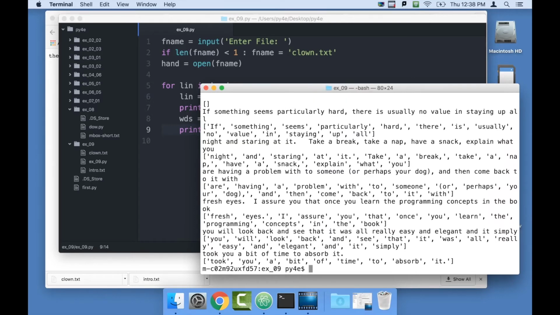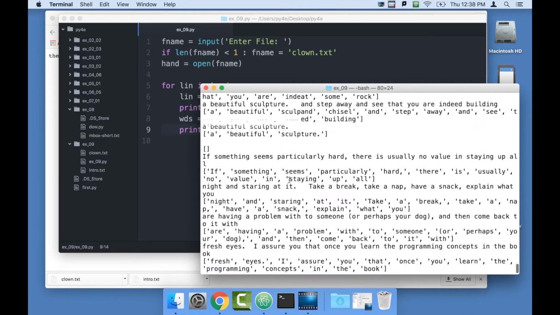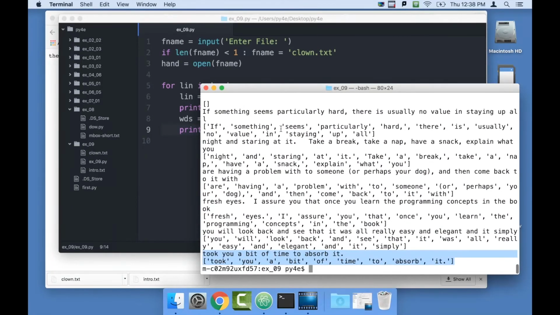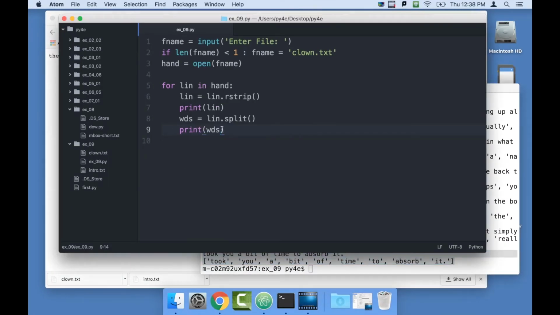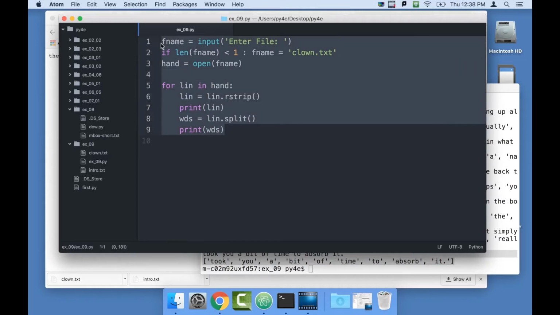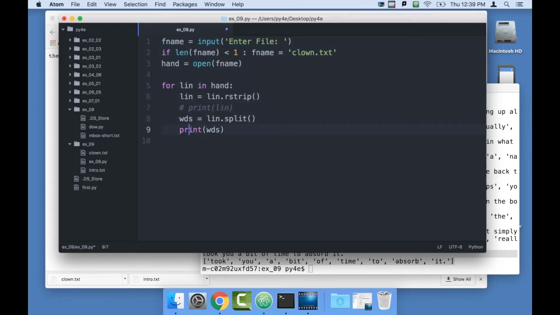Let's just run it again with intro.txt. So this will have lots of lines. Every line prints out the line and then prints out the words that we split it into. Okay, so now one of the things that I do here is I sort of can believe everything from here up: it's going to open the file, read through the lines, and split them into words. So I'll just comment that out.